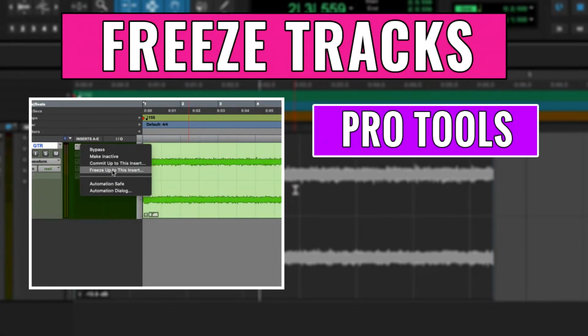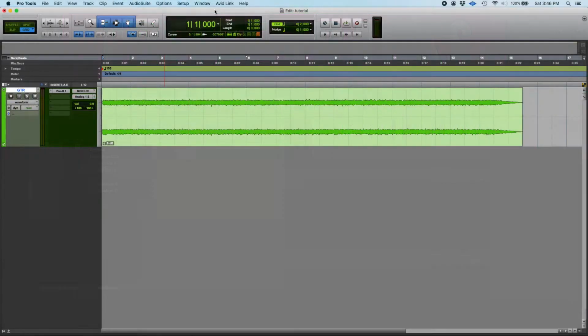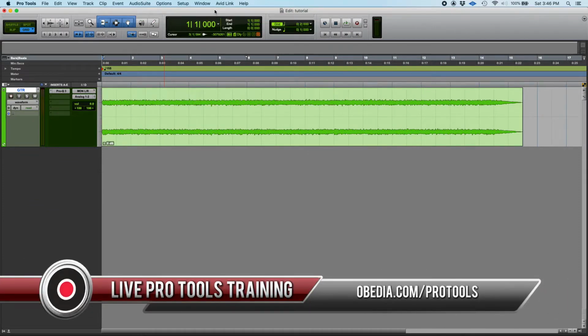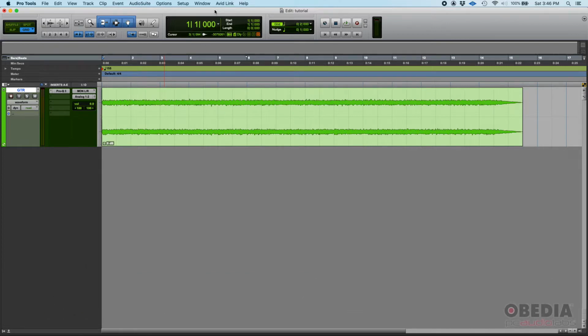Today we're going to keep working on our Pro Tools video tutorials. So today we're going to learn about the track freeze option included in Pro Tools. This is another method that you would need to use in order to share your Pro Tools sessions. Now, this is useful if you are looking to share your Pro Tools sessions with another Pro Tools user that doesn't have your plugins.